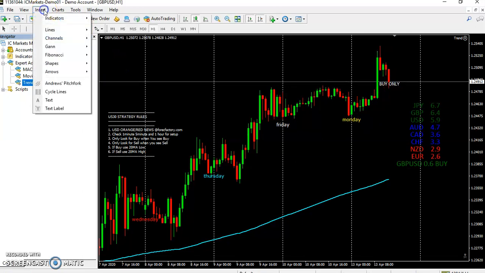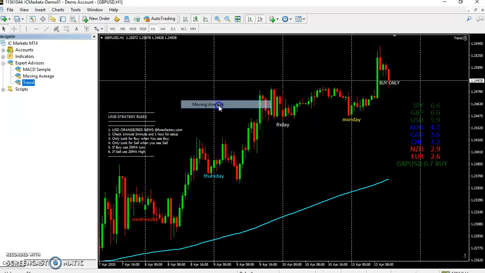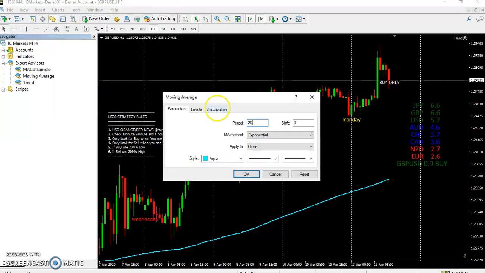Now the next thing we'll be needing is another moving average. For this we'll be using 20 and we'll be using low.